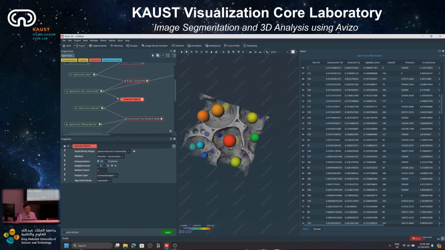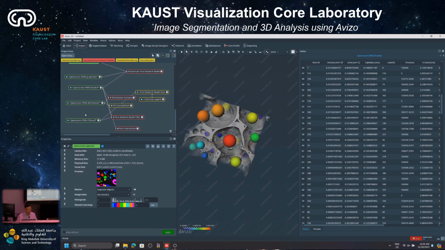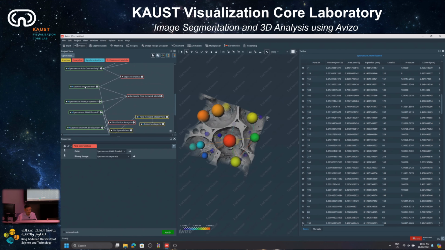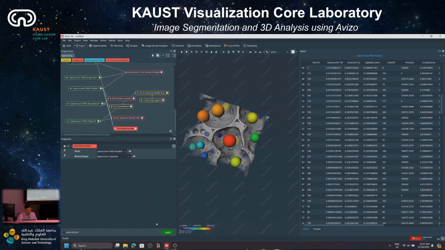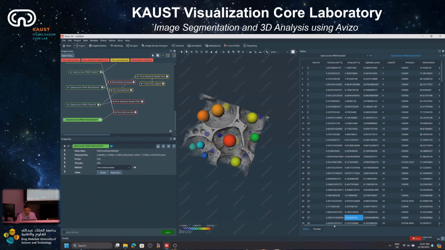So remember, if you go up, the result from separate object, we're going to use this as the input in this pore intersection. So for intersection, select the binary image. Oh, sorry, not separate. So we use this one, and then just apply. So you get the intersection, and click show intersection. Original one and the intersection.